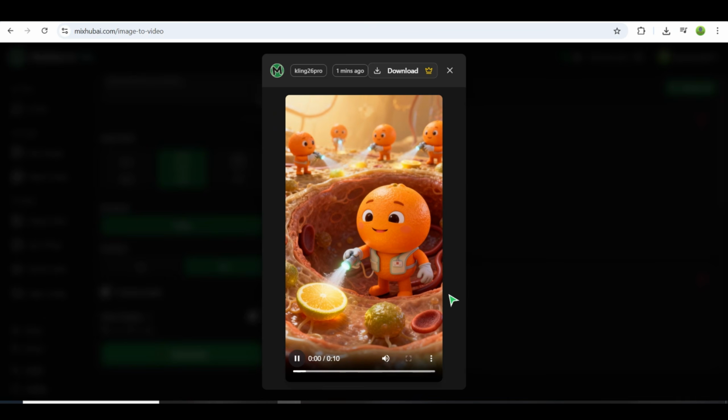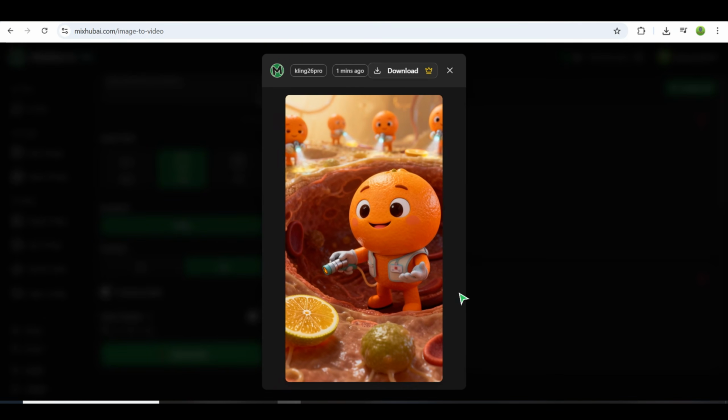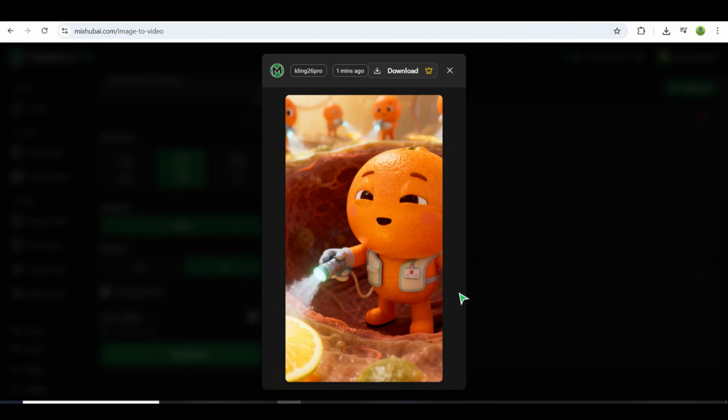Hello, I am Orange. I bring natural vitamin-rich goodness that supports your body's daily defense routines, helps immune cells stay alert, and I work best when eaten fresh in the morning or as a midday snack.